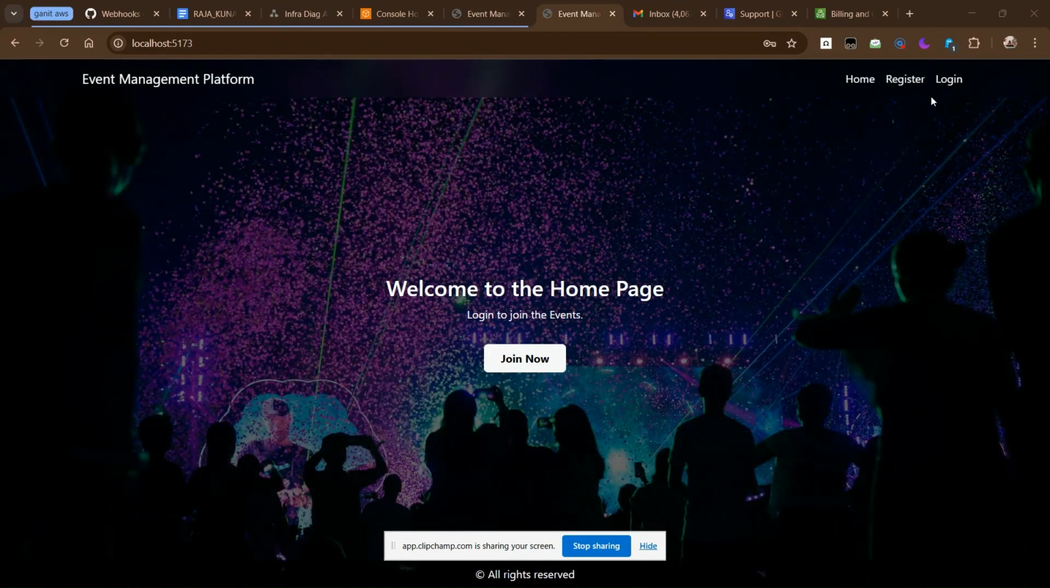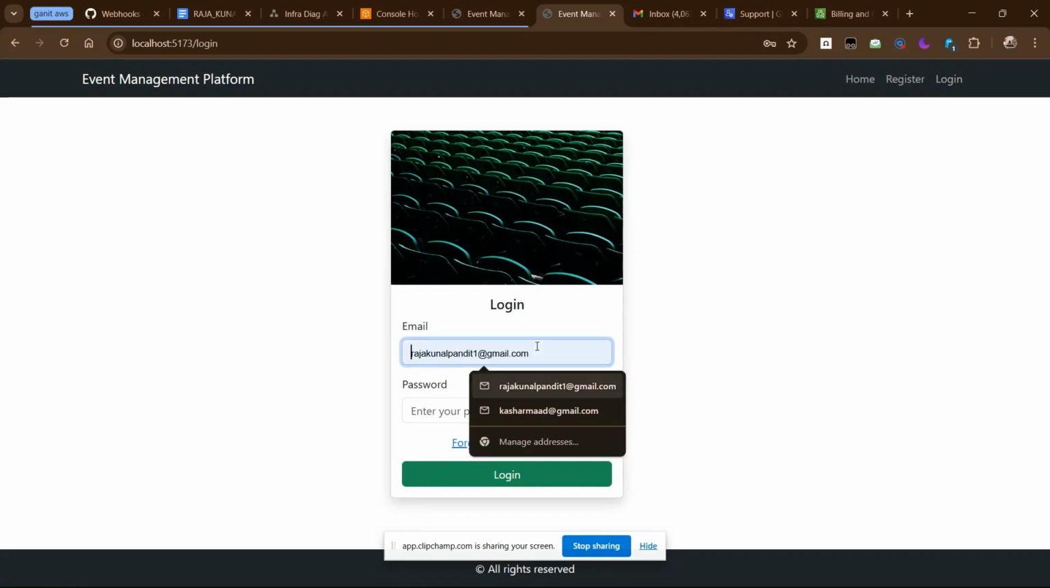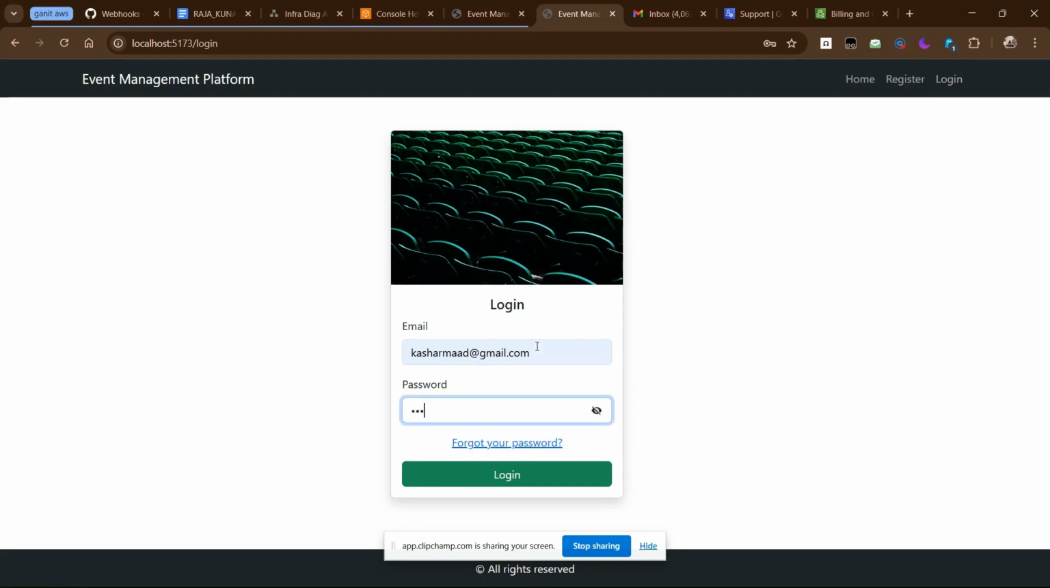So let me just log in. Before logging in, let me tell you there are three types of users. First one is admin, second one is the normal user, and third one is the premium user. Let me log in as a normal user, and let me make sure that I have entered the right password.